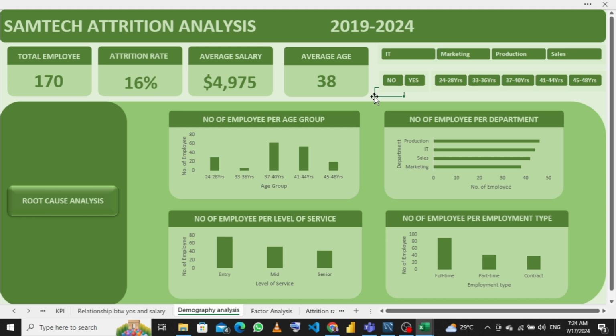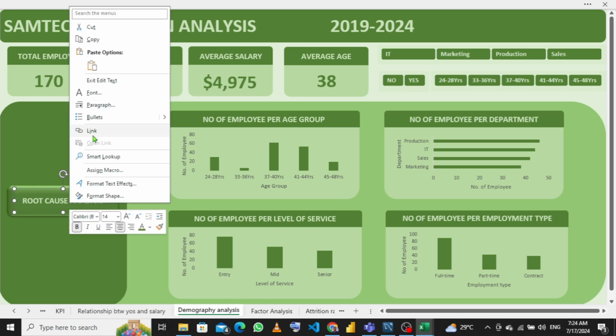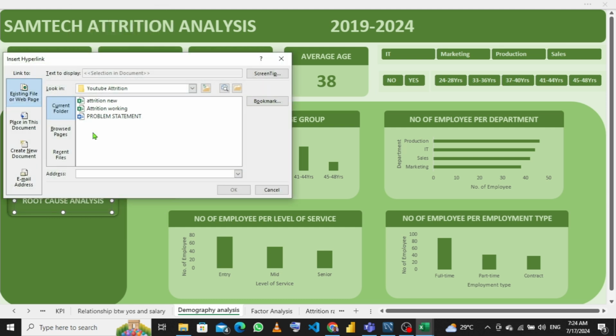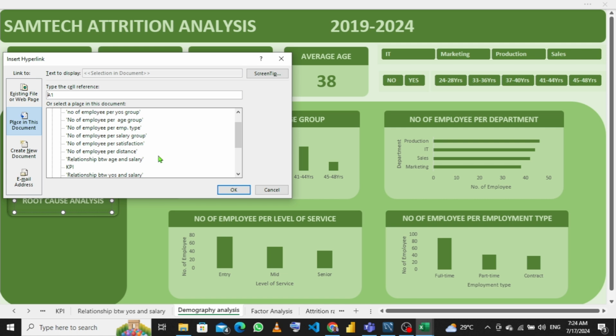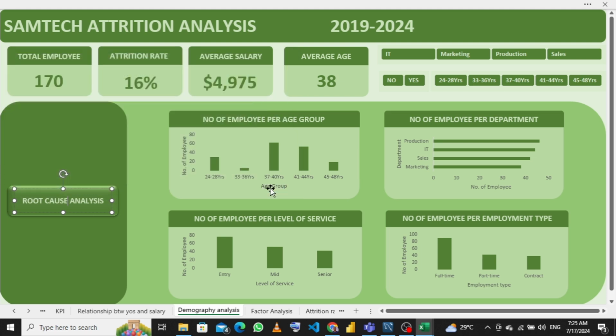Now we want to create the root cause analysis. And when we click here, we go to the root cause. Before we do that, let me link this. I'll right click here, go to link, go to place in this page, then I'll choose root cause. I've not done that yet, so let me just cancel this.